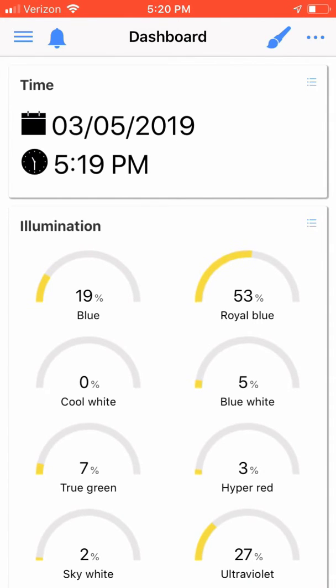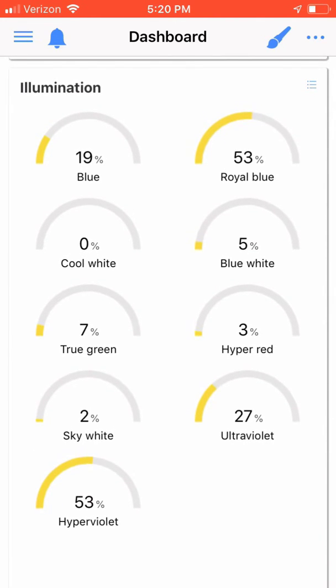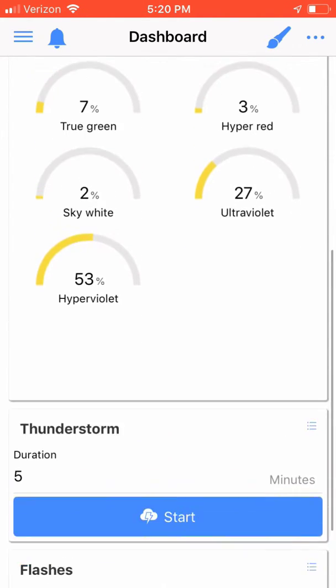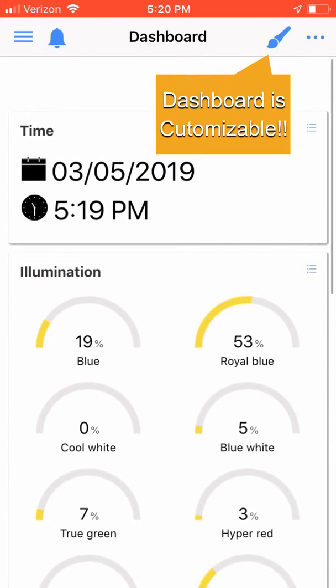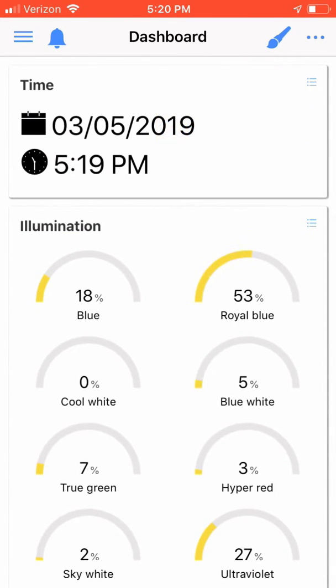Your dashboard or home page by default provides you a quick look at the date and time on your device, the Illumination channel's current output, access to thunderstorms and lightning flashes. The dashboard or homepage is also customizable by adding tiles. These tiles can provide additional information and features without navigating to that feature within a specific menu item, but have that information as soon as you log into the device.